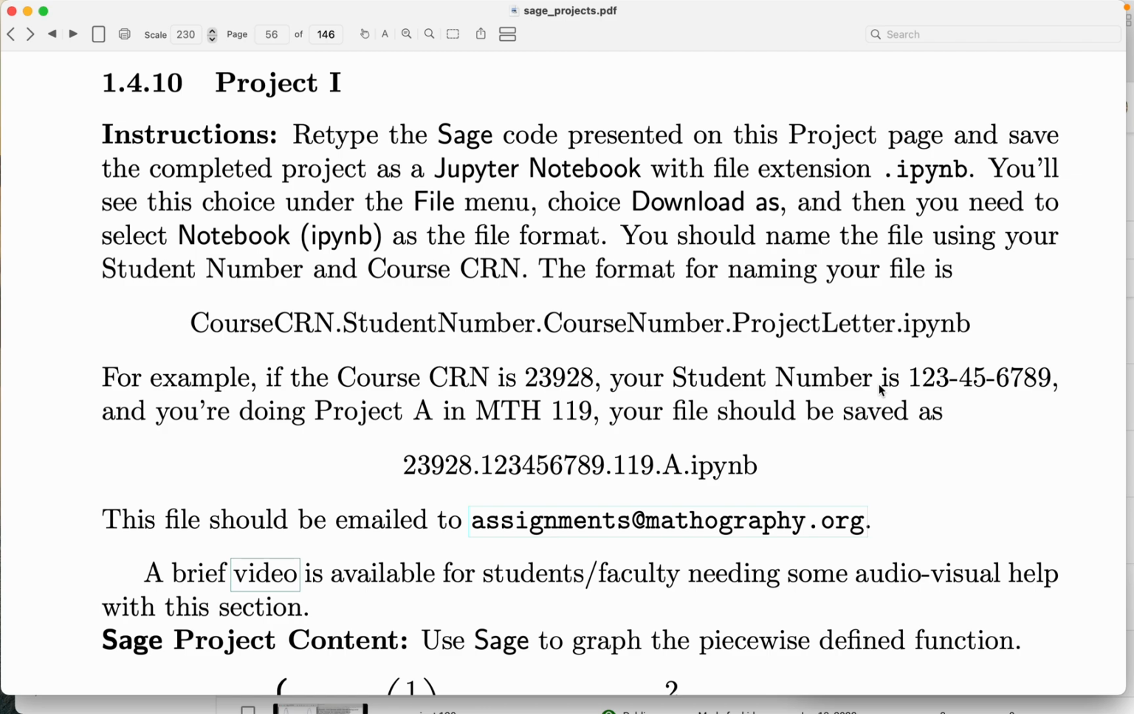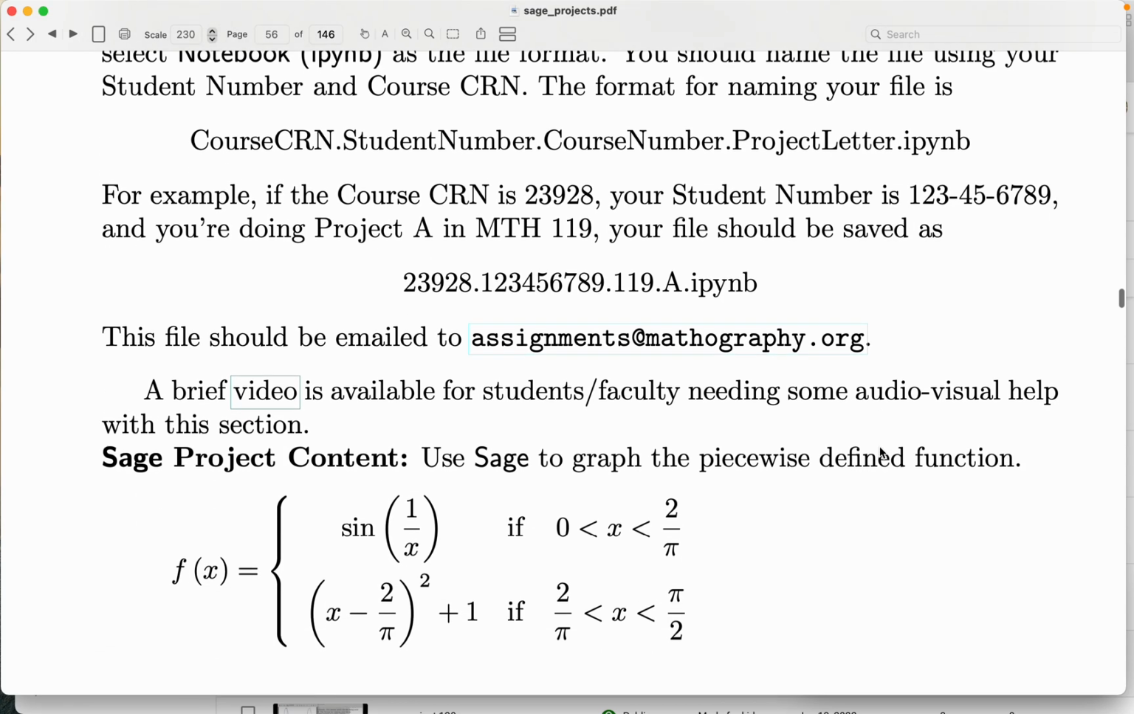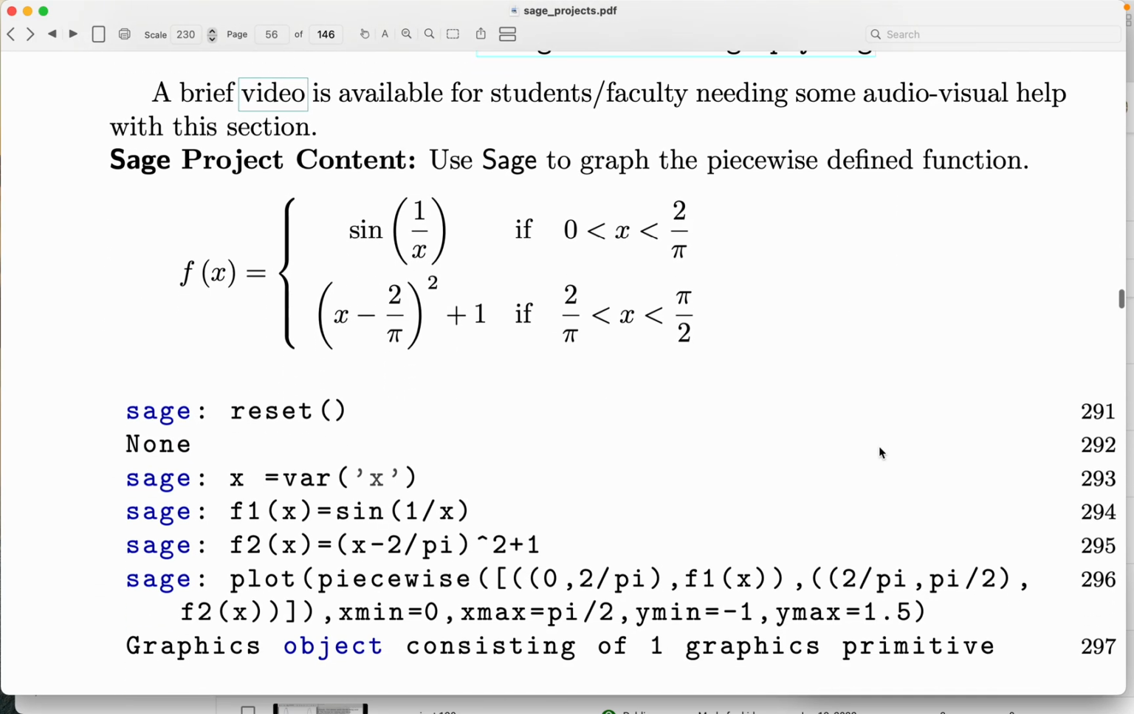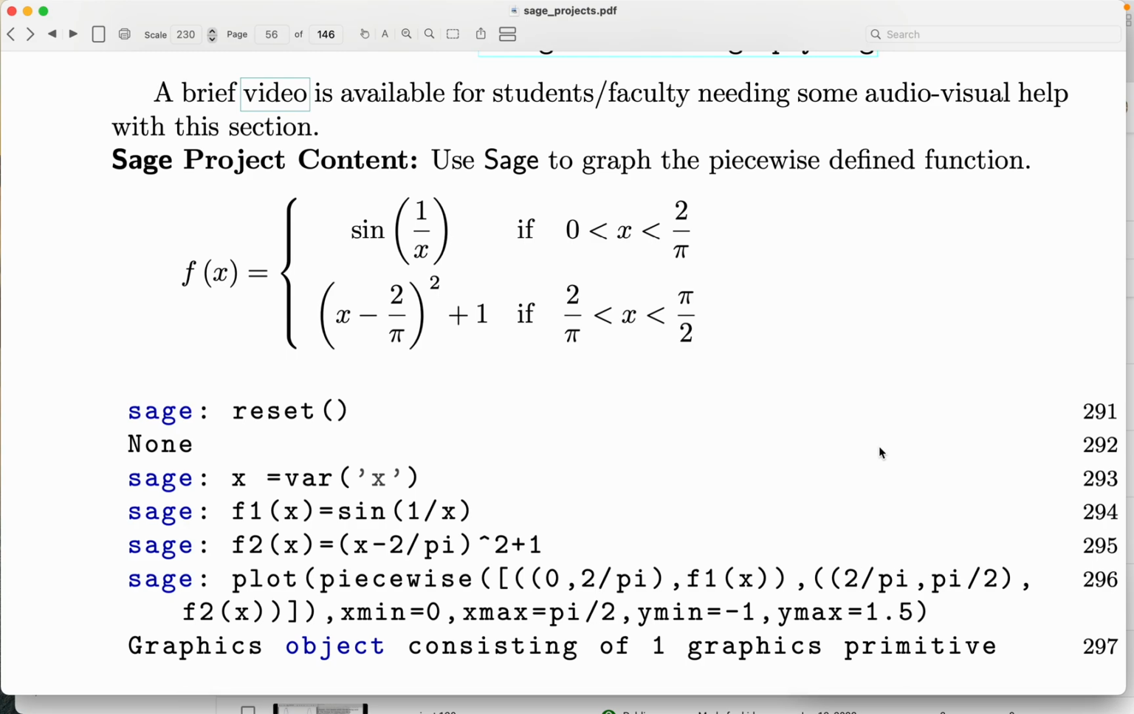Okay, we're on Project I. This is still Math 120. It's about graphing a piecewise function. There's also an additional point here that sometimes Sage will take a considerable amount of time to do something that you may think is a trivial computation. I don't know much about the back end of Sage, but a lot of times things happen, and we'll talk about that as I start coding this thing.